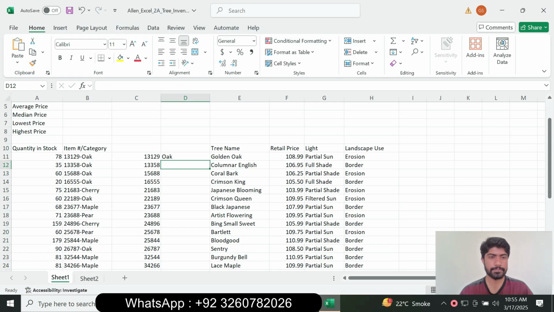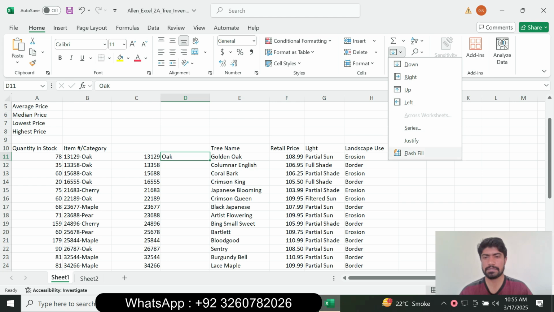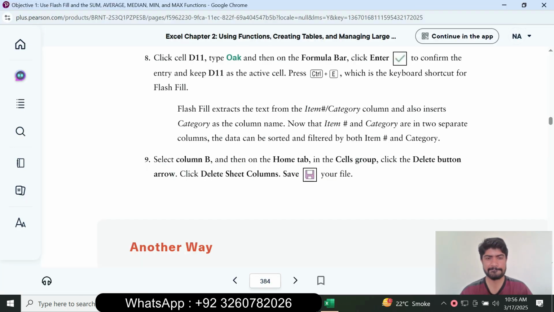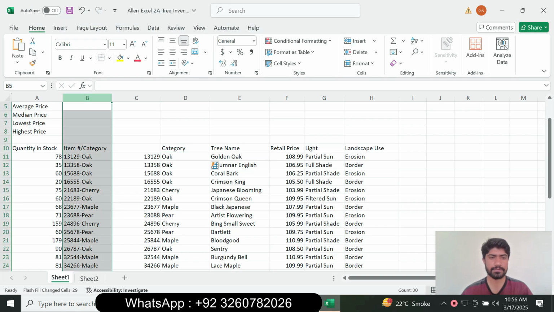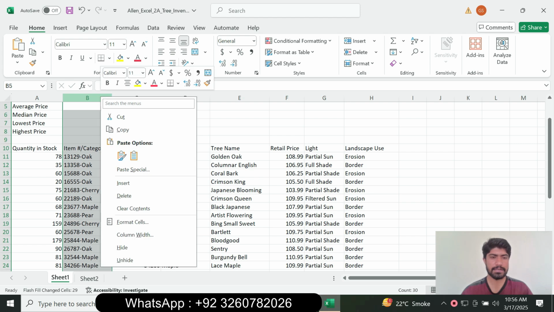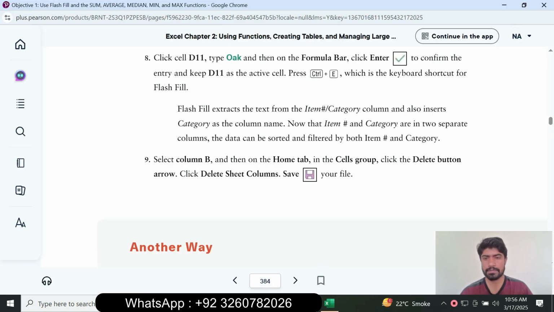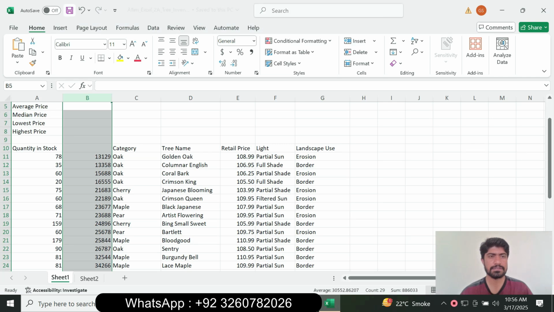Select column B, go to the Home tab and click Flash Fill. And next, select column B, right click and click Delete Column. In the Cells group, use the Delete button to delete the sheet column, and then click Save to save your workbook.